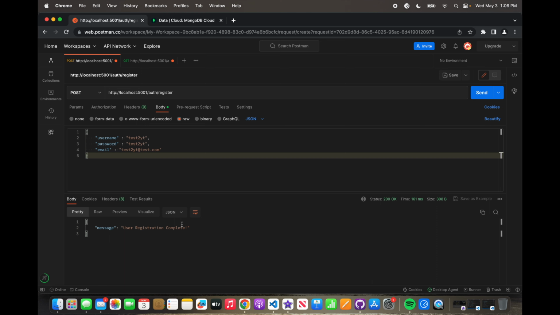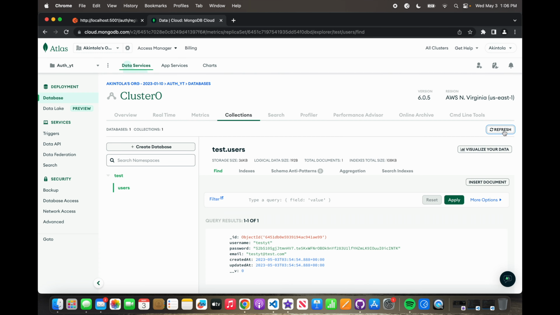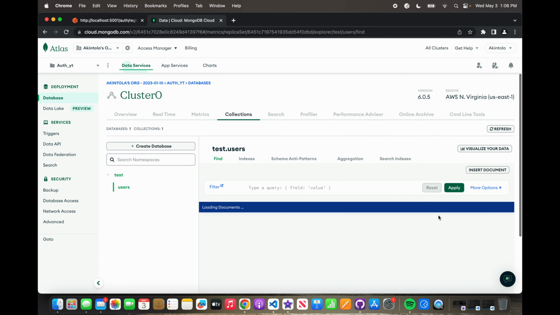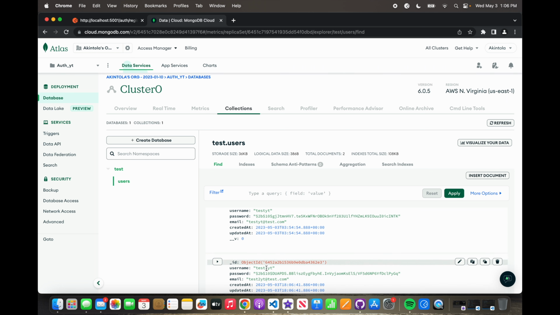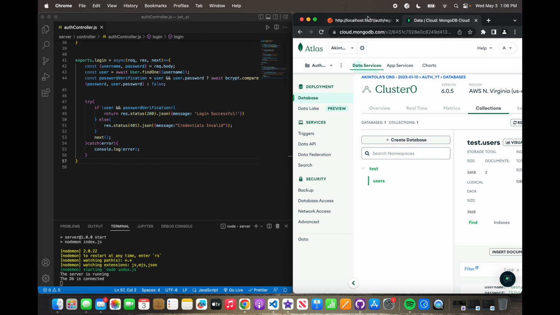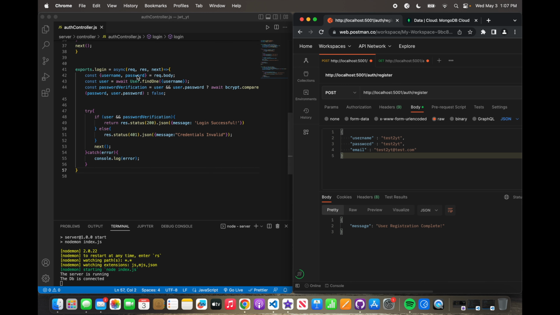So it says user registration complete. If I come here and refresh this, you're going to see it has that. So here it has the email. However, for our login, we're not requiring the email. We just have a username and a password field. The email is just for record keeping. Technically, it's like, oh, this email is associated with this person.